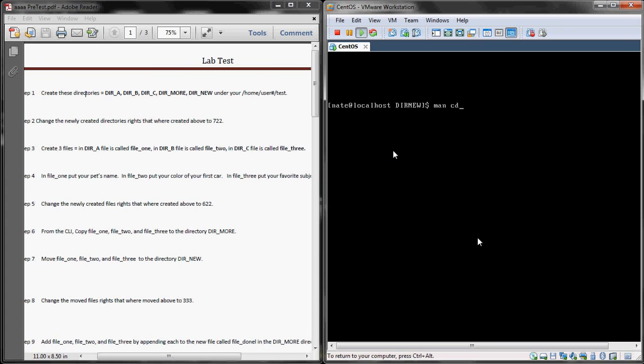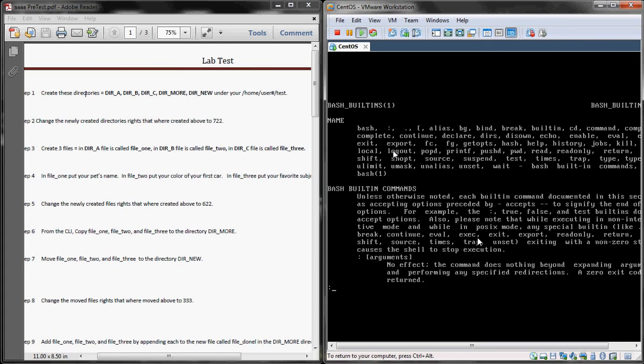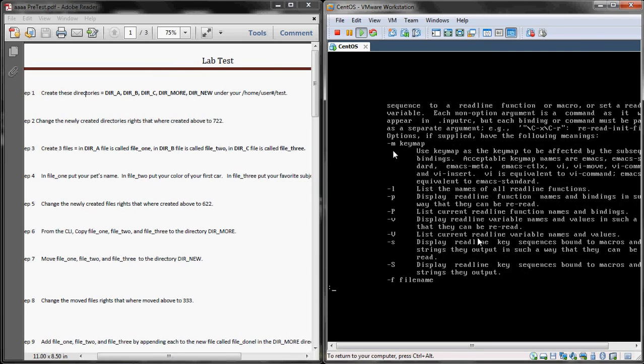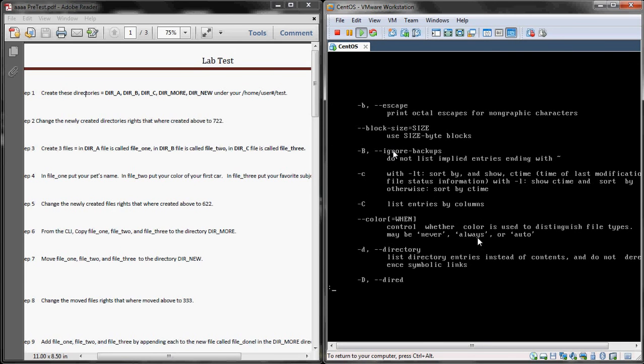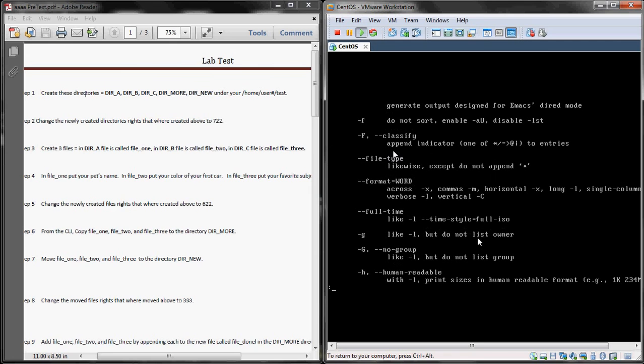So we'll do a man cd to find out what change directory does. You can see it gives you some switches there, and some information on what each one does. We'll do a man ls and use the proper syntax, some of the switches and parameters you can use with ls. And it looks like that's all we're going to have time for today.